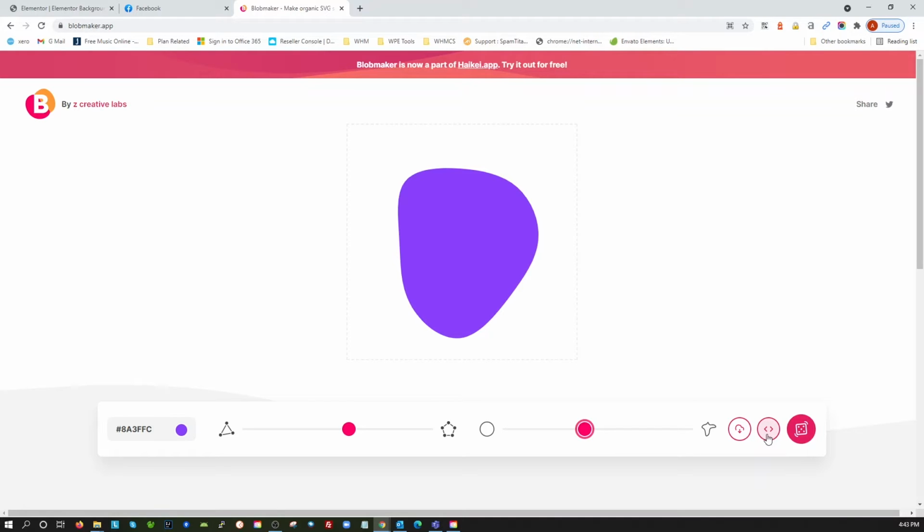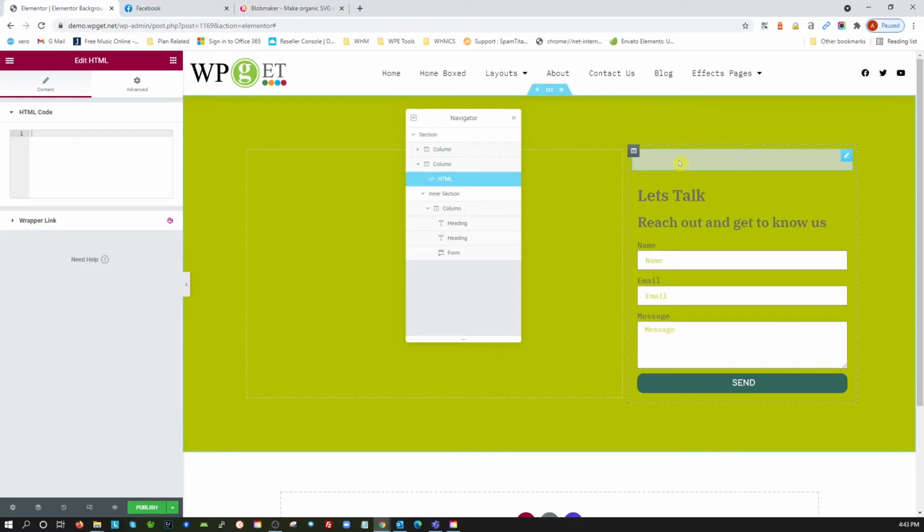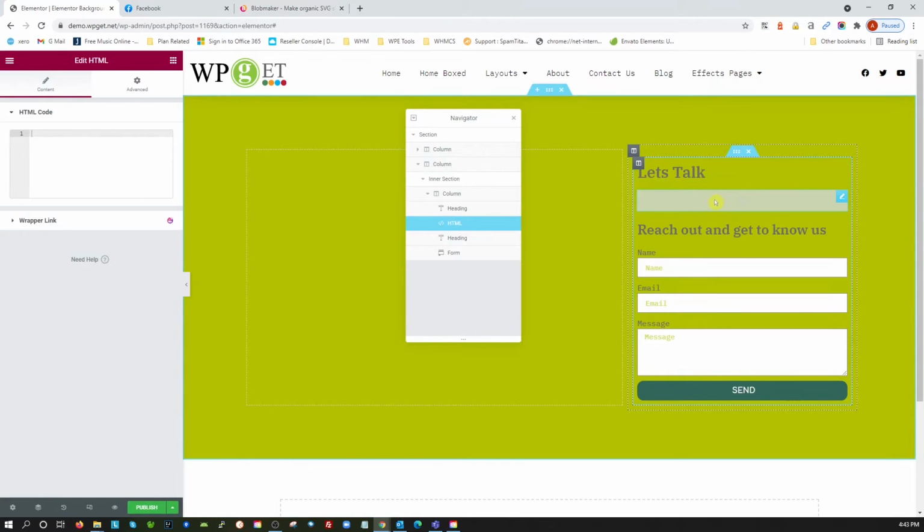To use this shape, we click on the button down here with the two arrows and we copy that SVG to our clipboard. Go back to our Elementor element. Whoops.